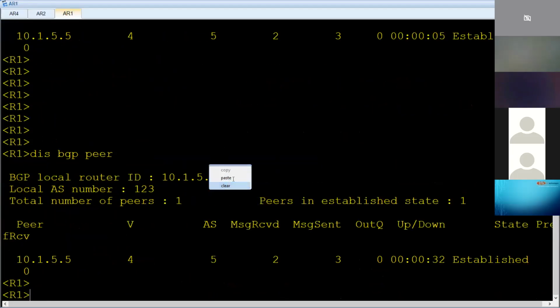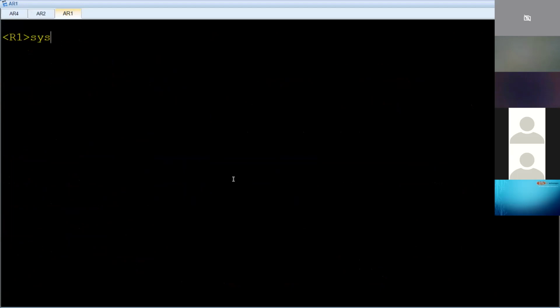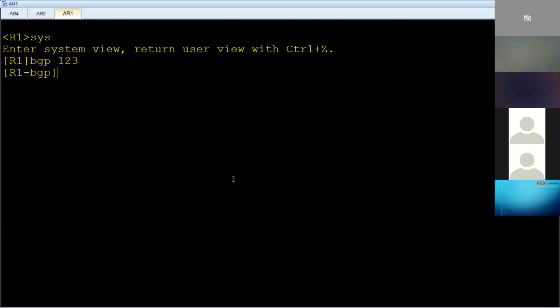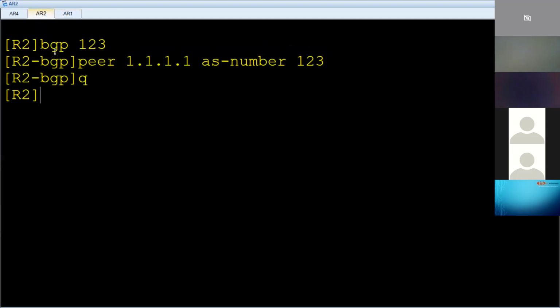So here, BGP 123, peer 2.2.2.2, AS number 123. So how does R1 know that this peer is an IBGP relationship? It will compare its autonomous system with the autonomous system of its neighbor. The same, so it's IBGP. So here the peer will not come up.